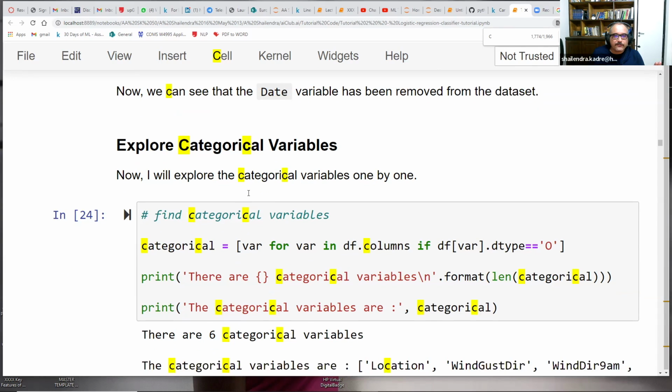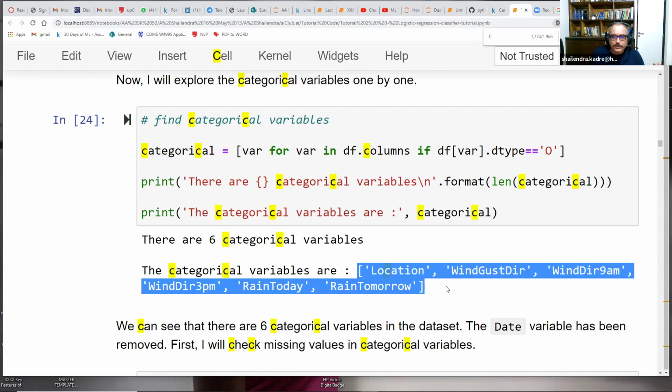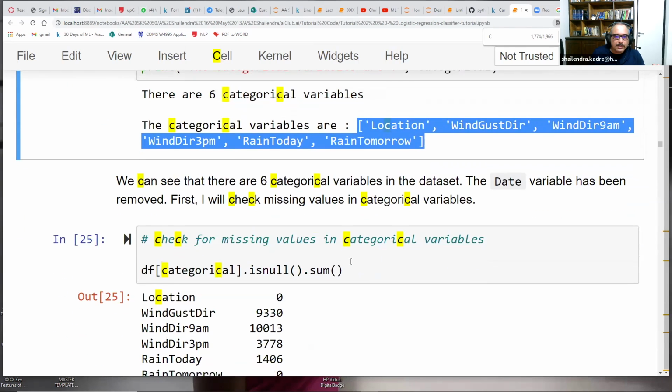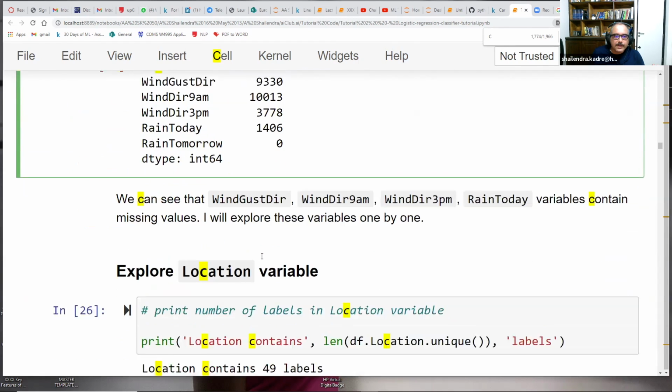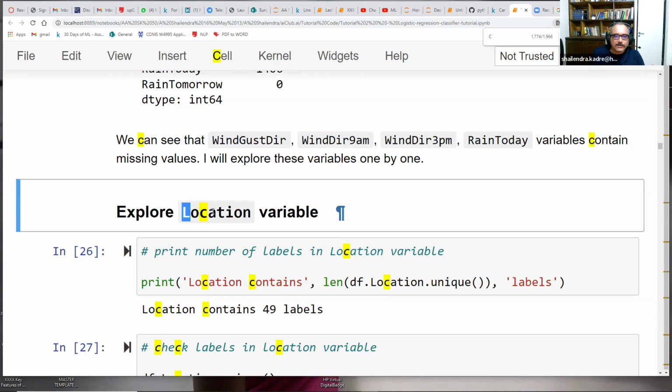Further exploration of categorical variables. What we are doing is listing which variables are categorical. Just names are listed, nothing great. Then again we are checking how many nulls there are. Then location: now we are exploring the location variable alone.